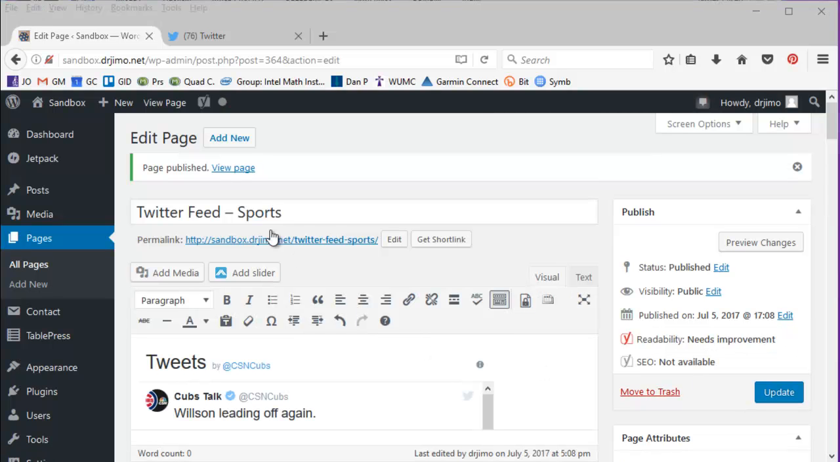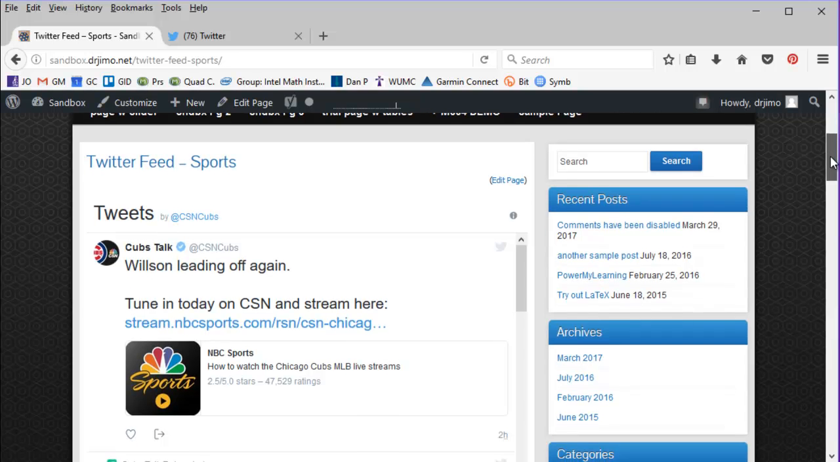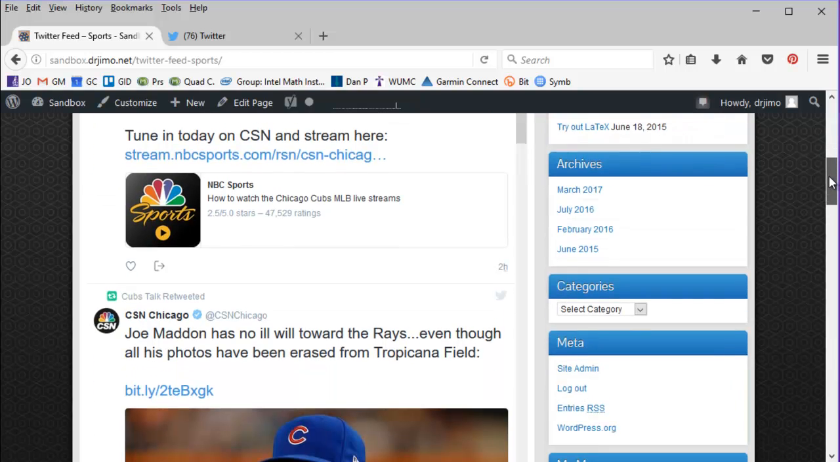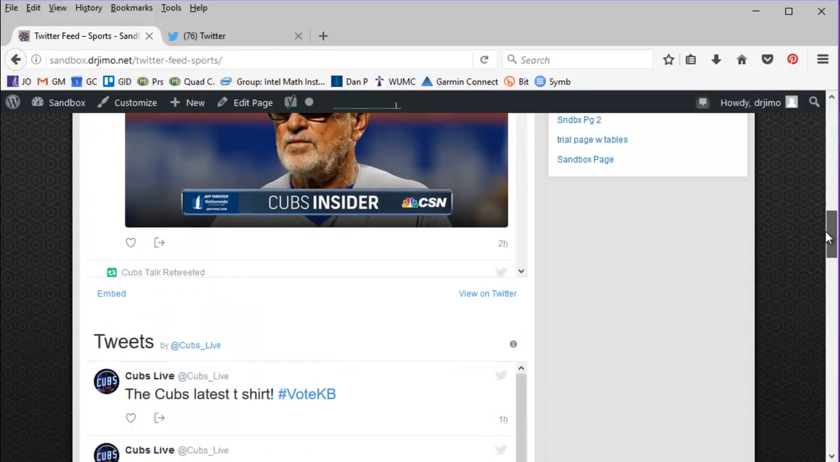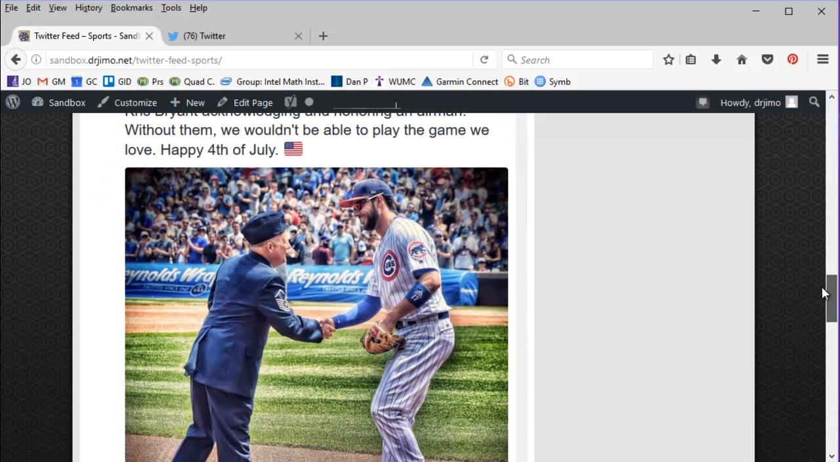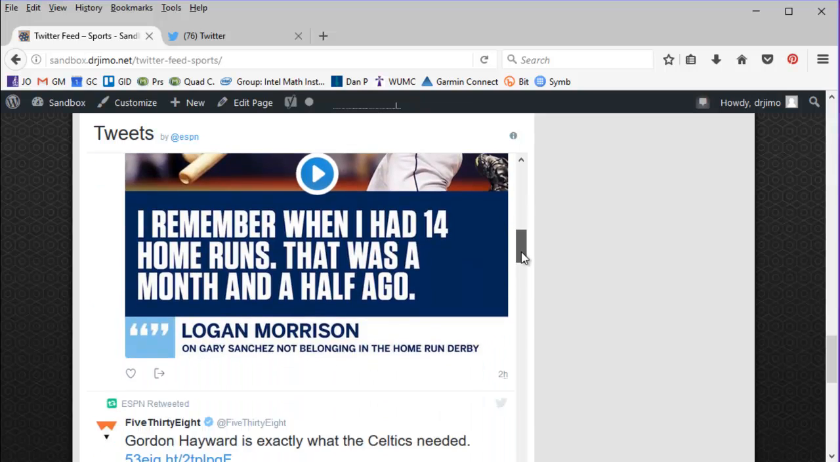So I'm going to hit View Page, and it looks like it's working pretty well here. I'm using the outside scroll bar, Twitter feed sports, and here are the tweets from CSN Cubs. And here are the tweets from Cubs Live. And here are the tweets from ESPN. Remember, there's the inside scroll bar if you want to look at more and more of those tweets.